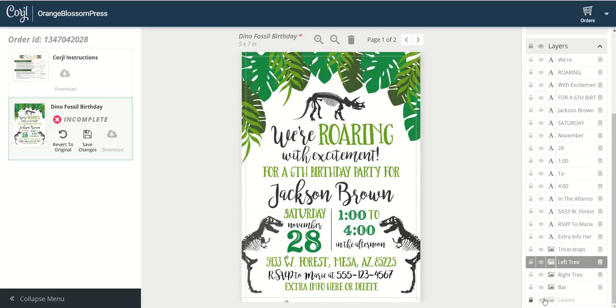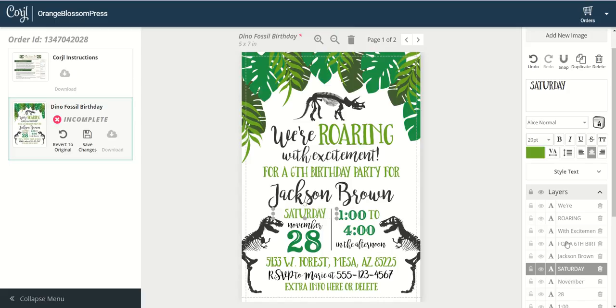These layers right here that have a little lock next to them, that means that that layer is locked and that it is not going to be available for editing. So in this case, that's our leaves background. You can see that if I click on it, that's not going to do anything. It's not going to go anywhere. So that's what that little lock means. But all these other items that are unlocked, those are going to be available for editing.